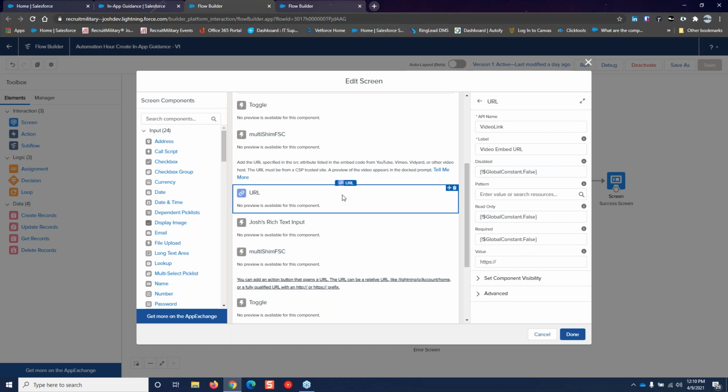Then if they do select video, we need a video embed URL. So when we look at YouTube as an example, you can't just grab the direct link for that YouTube video. What you need to do is actually go to share the video, and I'll pull up the YouTube video to show you guys what this looks like. You go to share that video, and you click on the embed option, and there's actually a specific URL that you need to use there.